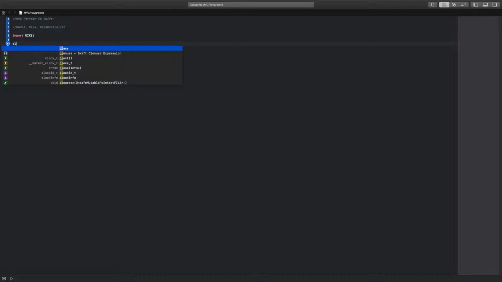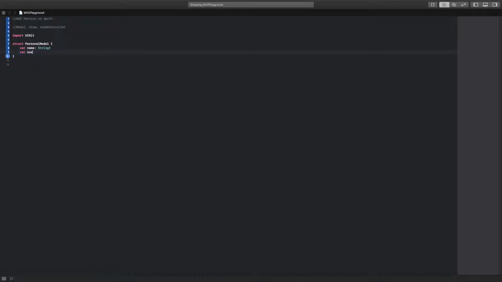First we create our model, personal model. It has three properties: name, surname, and age.